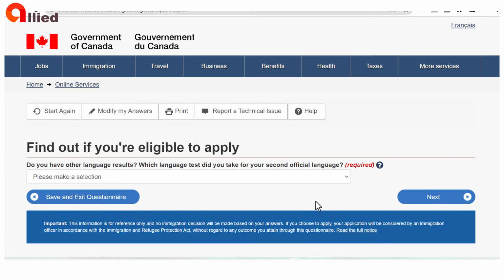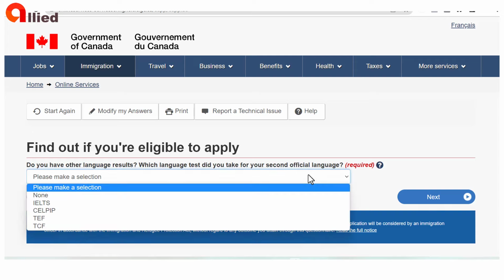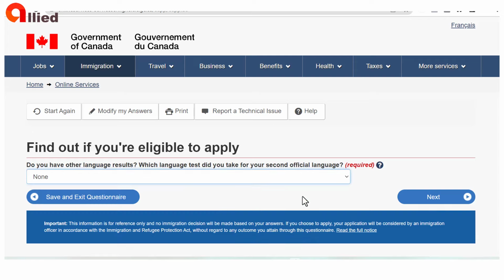Click Next. If your first official language is English, then the second official language is French. Vice versa. If you didn't take your second language test, select None and click Next.